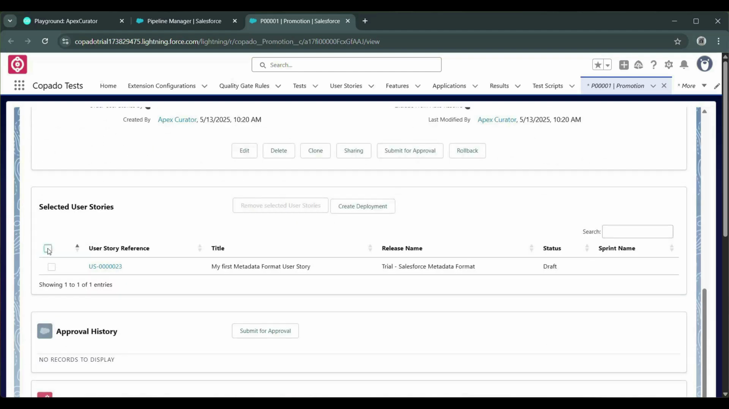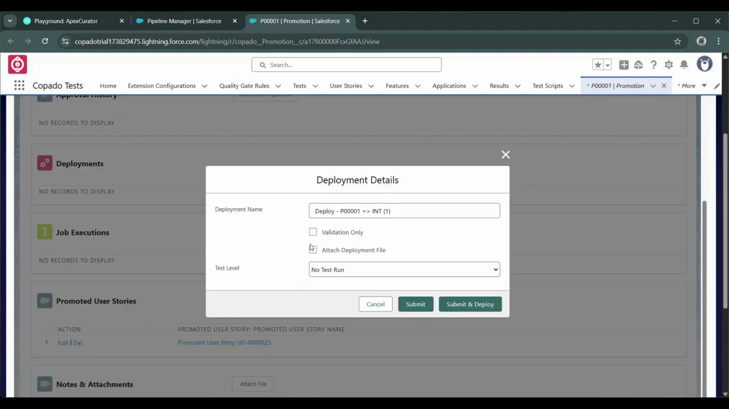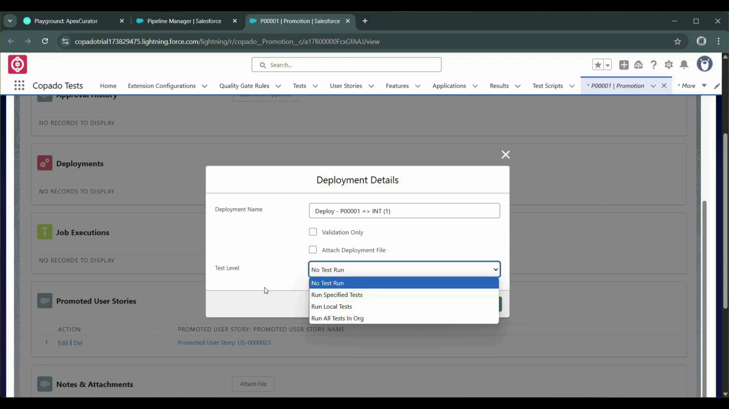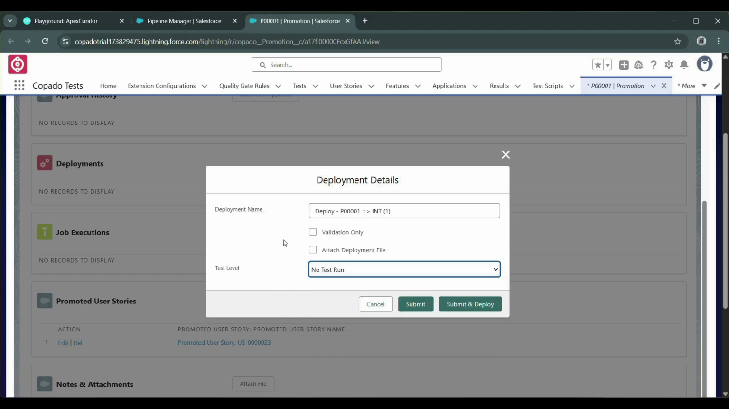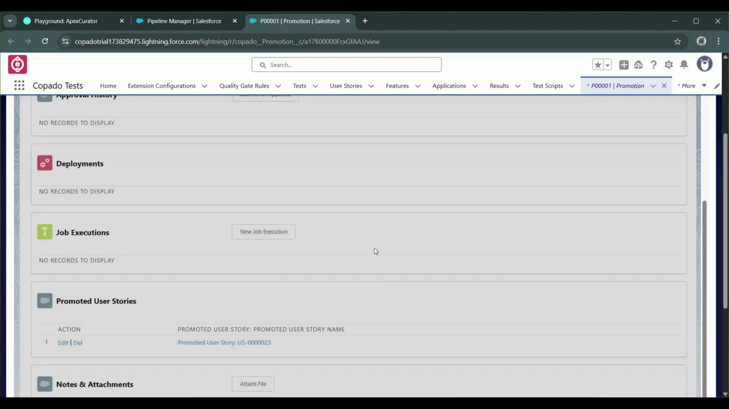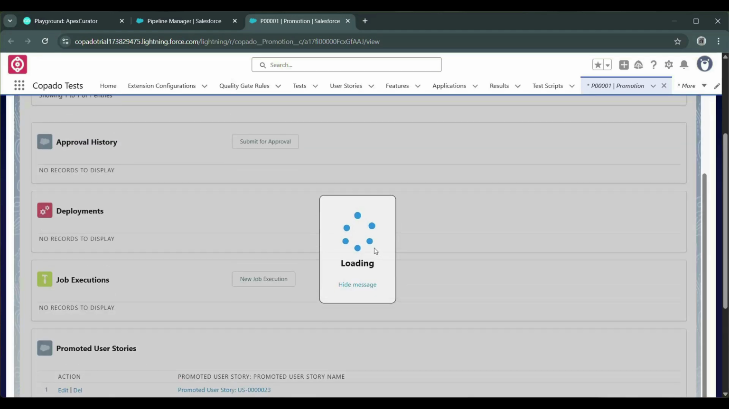Now click on the user story and create deployment. Now you need to select what type of deployment it will be. Either it will be validation deployment or actual deployment. Also, you can select the test level as well: no test run, run specified test, run local test, run all test in the org. I just want to validate these changes, so I will click on the validation only checkbox and submit. This will create a deployment record.